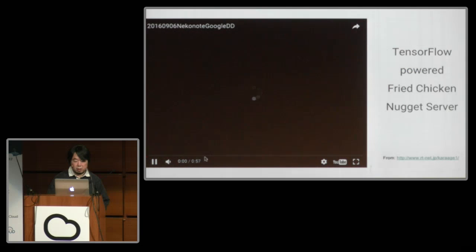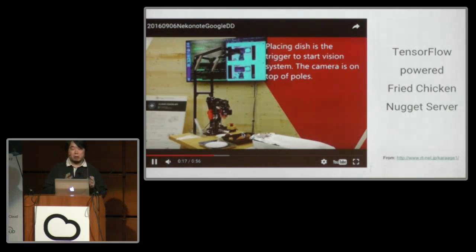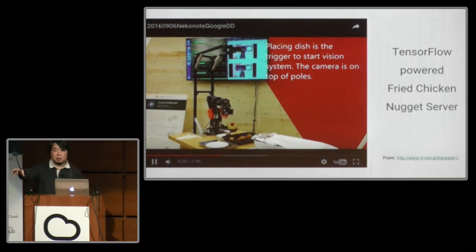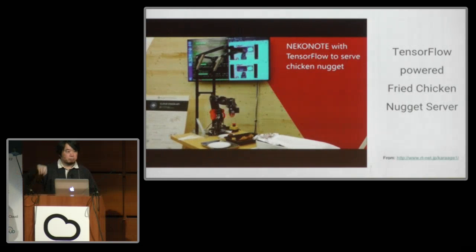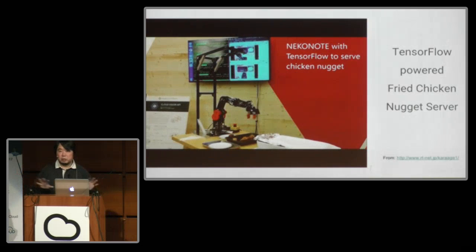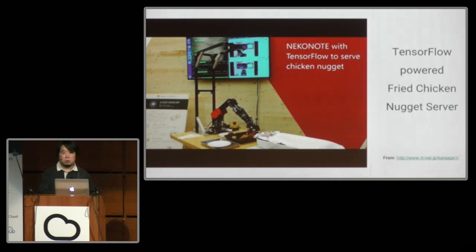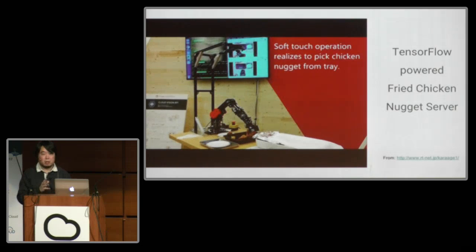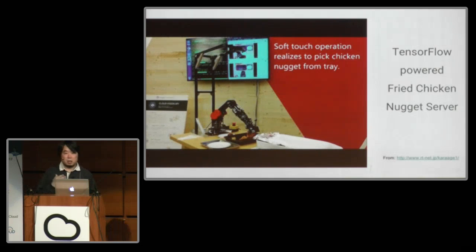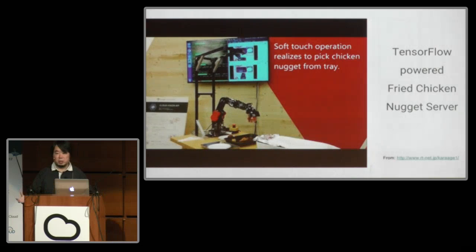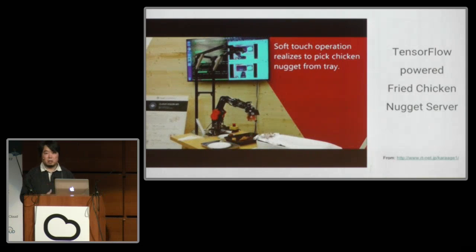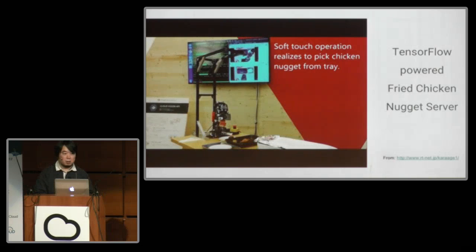And here is another interesting use case of TensorFlow, which is a fried chicken nugget server. There's a startup called RT in Japan. They are a manufacturer of robot arms, and they are not experts in machine learning or deep learning at all. They had an intern student who was very interested in trying out TensorFlow, so the company let the student spend 2 weeks building this demonstration.